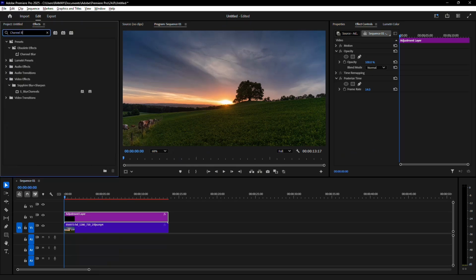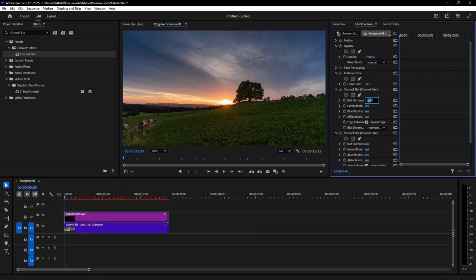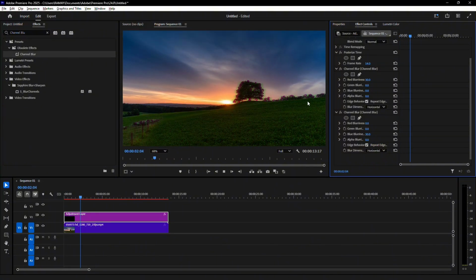Now, add the Channel Blur effect. Apply it twice to the same adjustment layer. In the first instance, set the red blurriness to 30 and the blur dimensions to horizontal. In the second instance, set the blue blurriness to 30, keeping the blur dimensions horizontal again. This creates that classic color separation seen in old VHS footage.